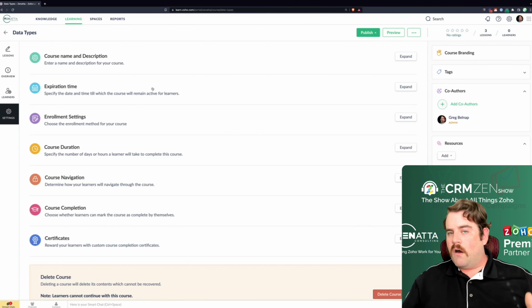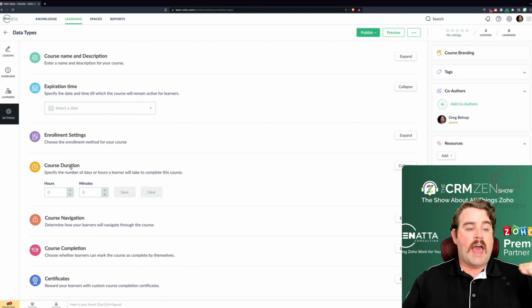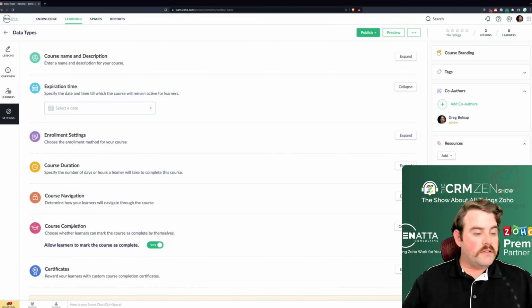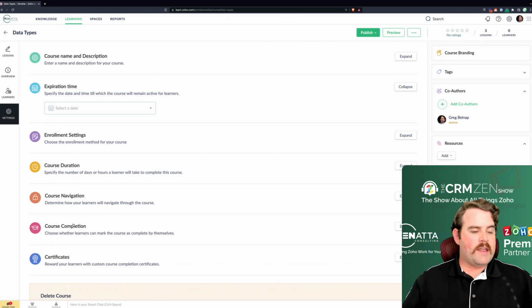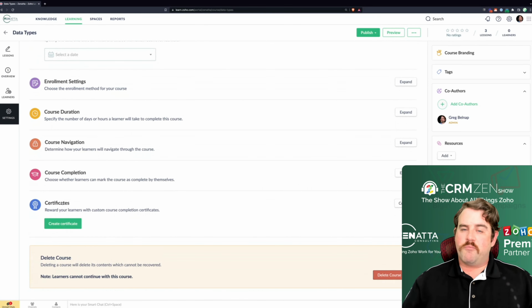And then finally, there are even further customizations that you could do with how people enroll in your course, if your course has an expiration, how long somebody should take to finish this course, whether they can mark themselves as complete or if they have to be approved by an admin, and then finally certificates that you can present to your employees once they have completed a given course.